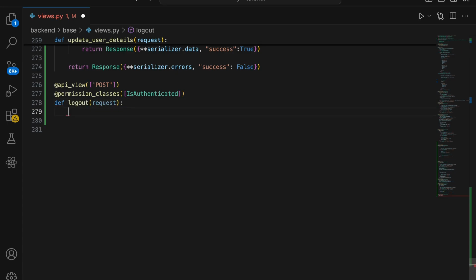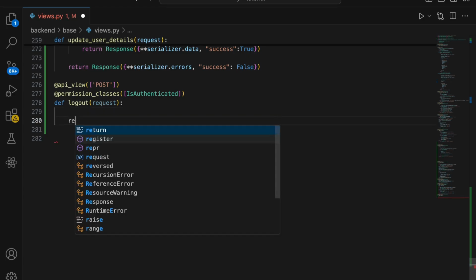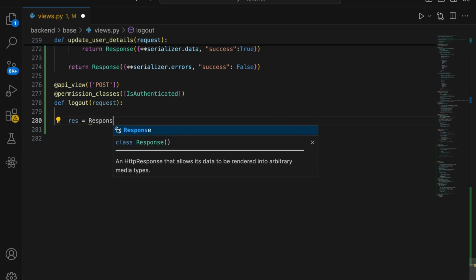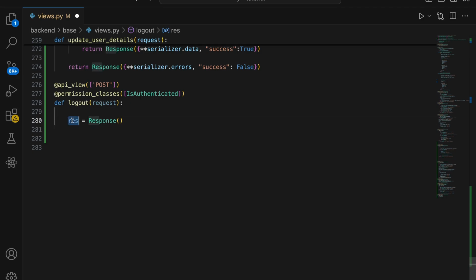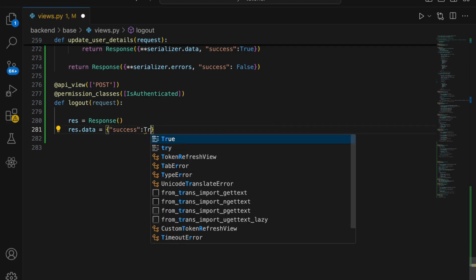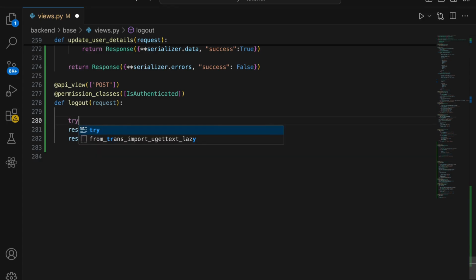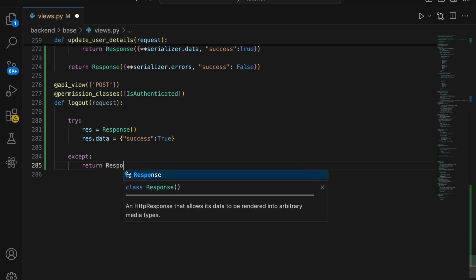Now to log out, basically we just have to remove our cookies. So what we can do is create a response. We'll put this in a value called res for response. Then we're going to say the response was successful, so success is true. Now, this has to be in a try except in Python. So if it's successful and everything runs, it's just going to run this code and return success is true. Otherwise, we're going to return success is false.